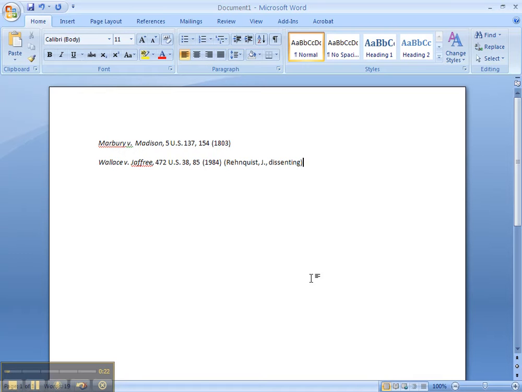So how do you find this information? Well, first of all, let's look at what we have here. We have the names of the parties. We have the volume of the U.S. Reporter that it was in, U.S., the page number that it starts on, and the page number that you're citing, and the year of the case, the year of the opinion of the case. And then if it's a dissenting or a concurring opinion, we have that over here.